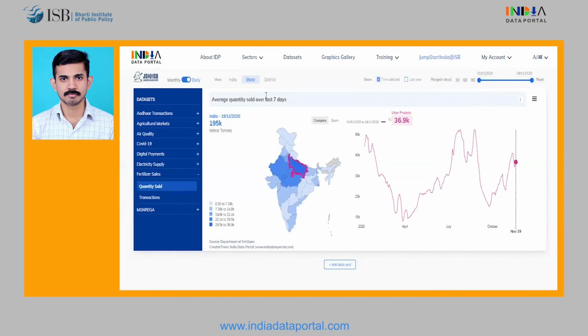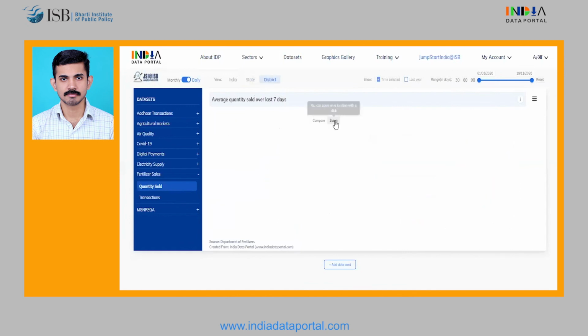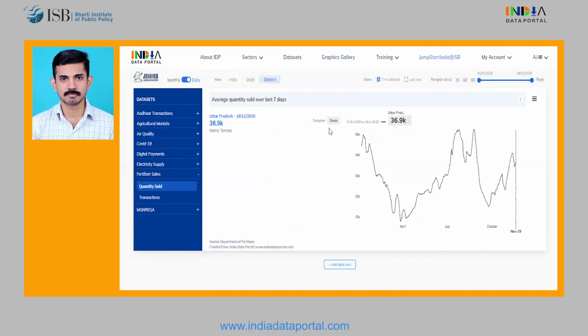This information is available at district level as well. If you want to visualize the district level information, there is an option to zoom into that particular geographic unit, the highest spatial resolution. So we can see the district level variation of the quantity of fertilizer sales across time and for the particular day.